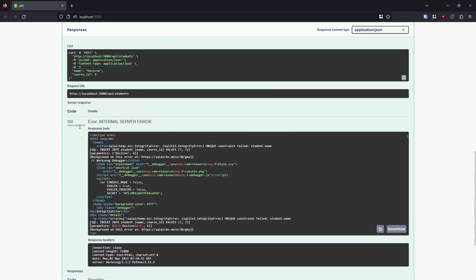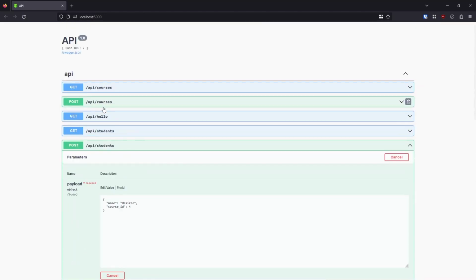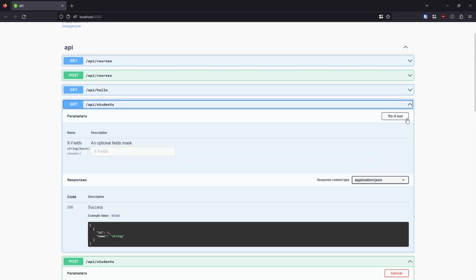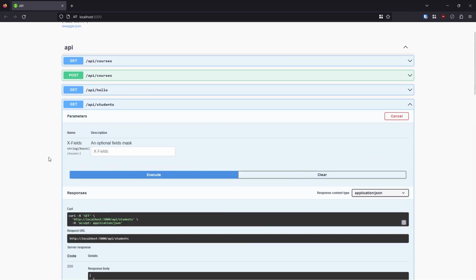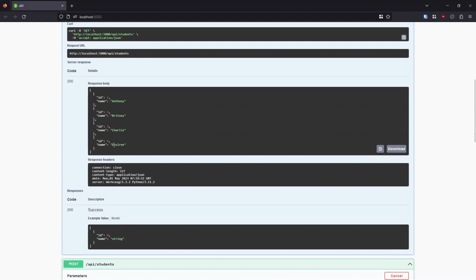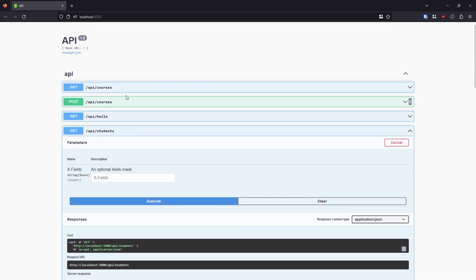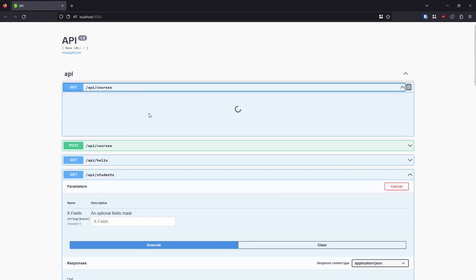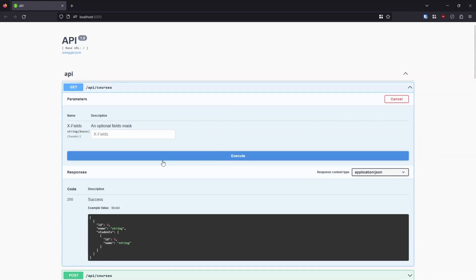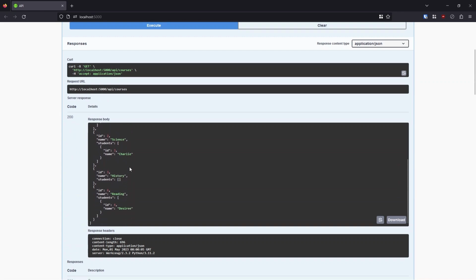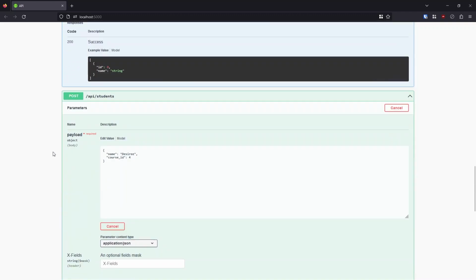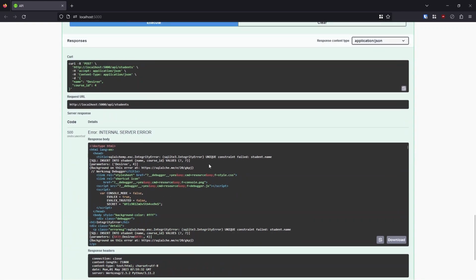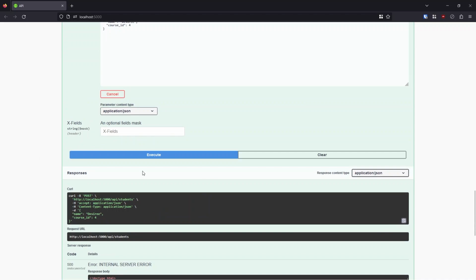So let's see. If I go back to students here, so get for all the students, try it out, execute. Yeah, we see here that Desiree is in the list of students. And then for courses, get courses, try it out here. We see that reading has Desiree in the course. So yeah, I just hit it twice down here when I went to create the student. So the first time the student was created successfully, but the second time I had the same name again. So the unique constraint failed. So that's not really a problem. I just have to make sure I don't hit the button twice.